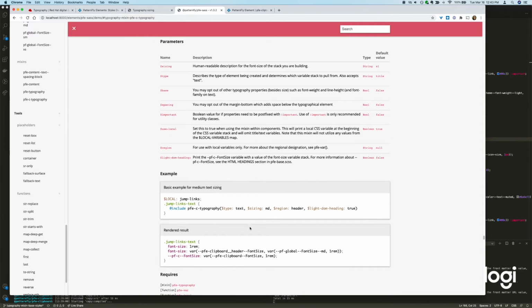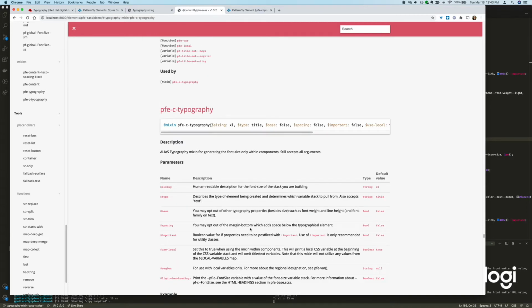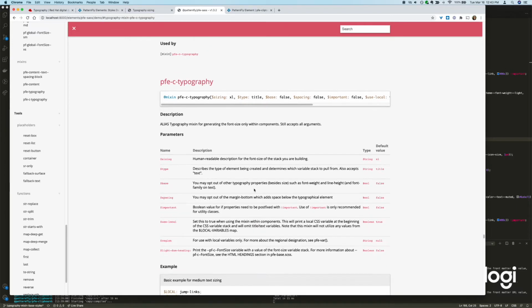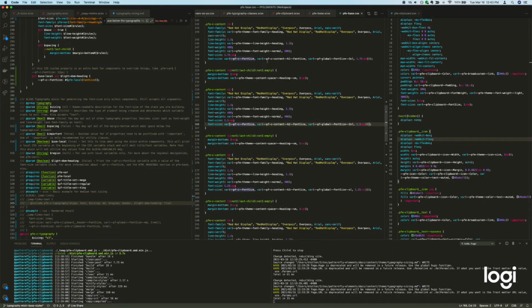So just to elaborate on how these two mix-ins are related, they are exactly the same. One mix-in just refers to the other. PFE typography just includes the regular typography mix-in. And really all we're doing is we're changing defaults so that it's easier to utilize this when you are building components. So let me show you what that looks like.